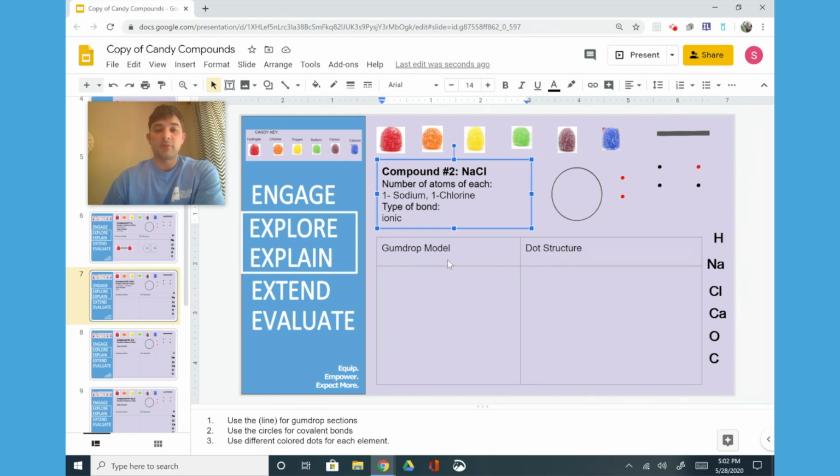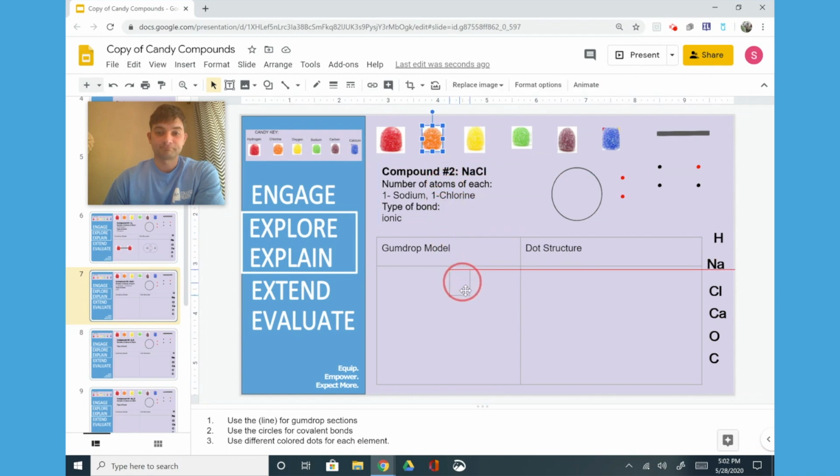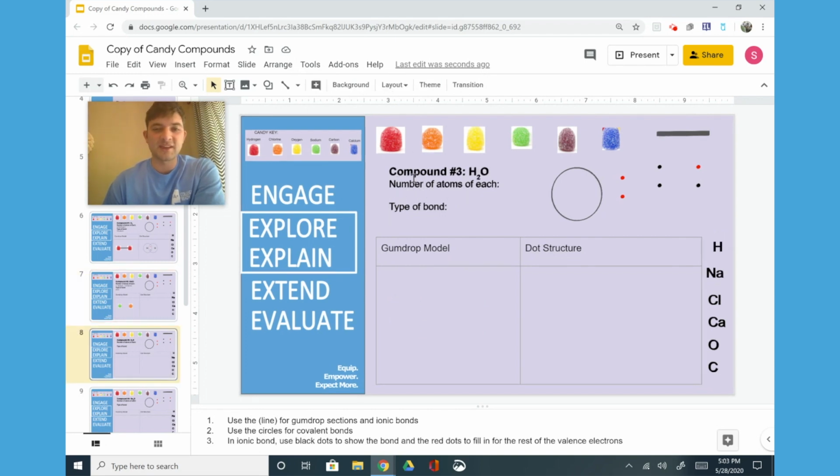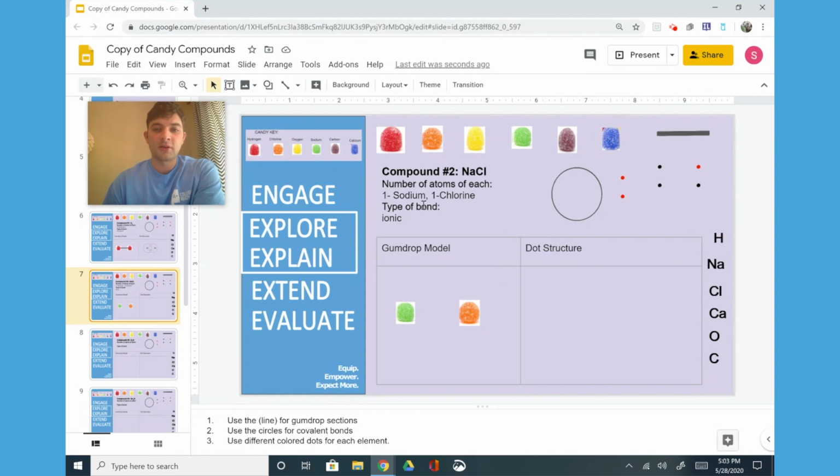So for the gumdrop model, this is actually very simple. You just need to get 1 chlorine, which is orange, and you need to get 1 sodium. And I always make my students write out sodium for Na, because I'm trying to get them to not really memorize the periodic table, but to get more used to it. They recognize it more. And then I'm going to use my little toothpick, and we got this little bond right there.